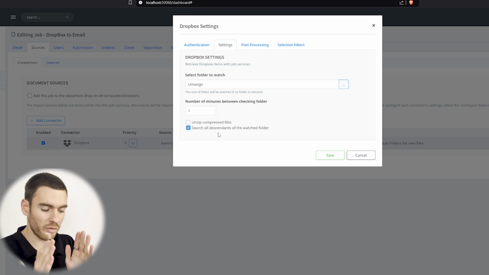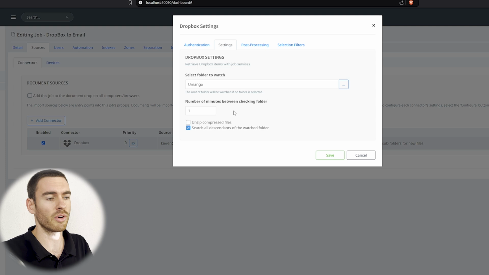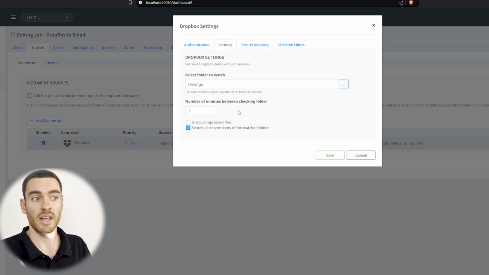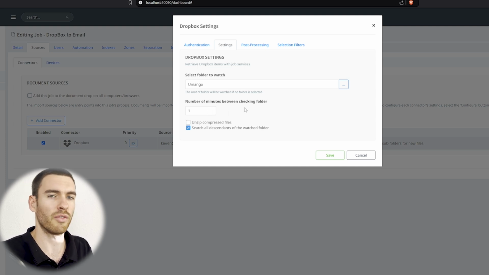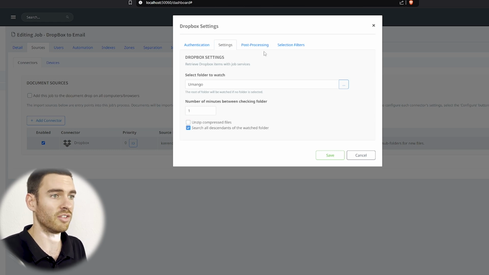We can hone in on one folder at a time, or we can hone in on a folder and all of its subfolders. So we want all the subfolders in this case, and we can tell Umango, hey, we want you to check this folder every however many minutes. We're going to go for 1 minute, all right? Not a typical use case, but for all intents and purposes, this will work.